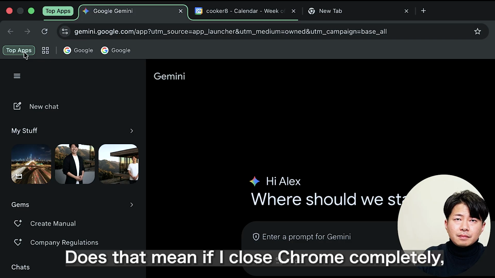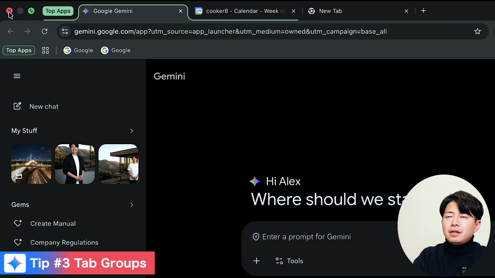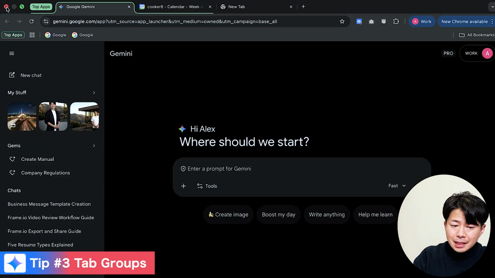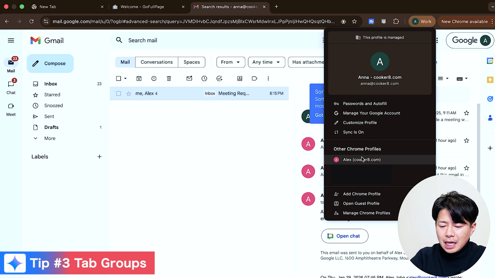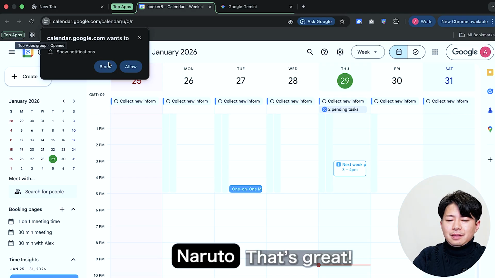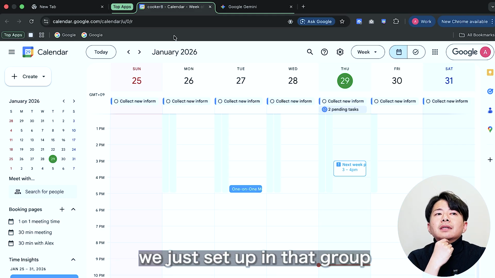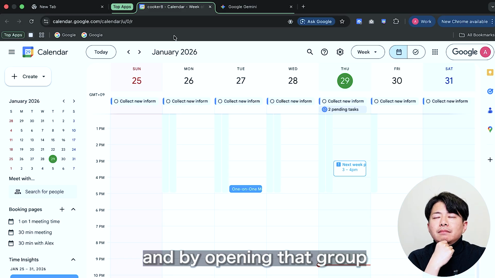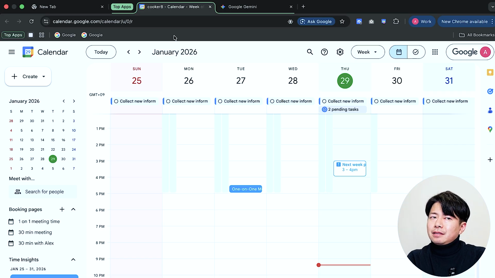So does it mean when I totally close Chrome and I turn it on again, can I directly open this? Yes. I'll show you. I delete this Chrome, okay? And I reopen the account and click top apps like this. That's great. So when we have applications that we first open every morning when we start work, we just set up a group and by opening that group, we can directly open all the apps we always need. Yes, this is quick access to your apps.